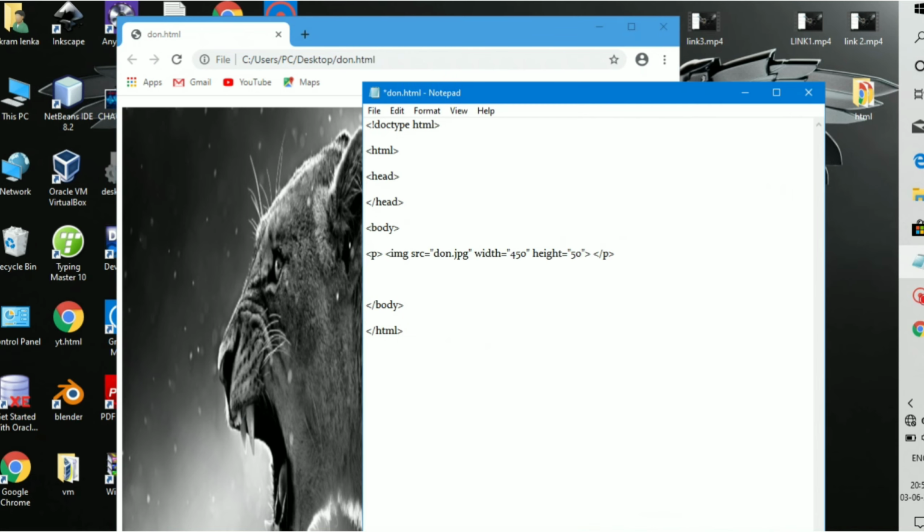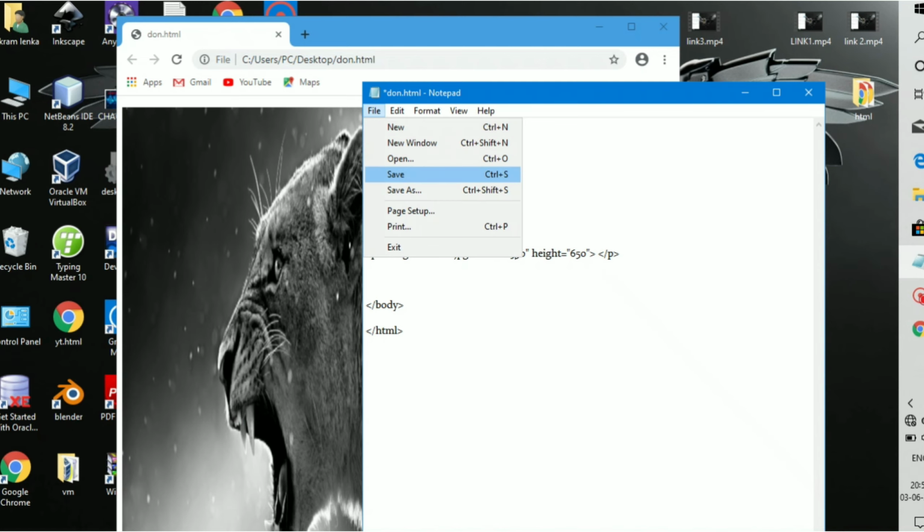Also we can change both width and height. In this way we can change an image size according to your requirement.